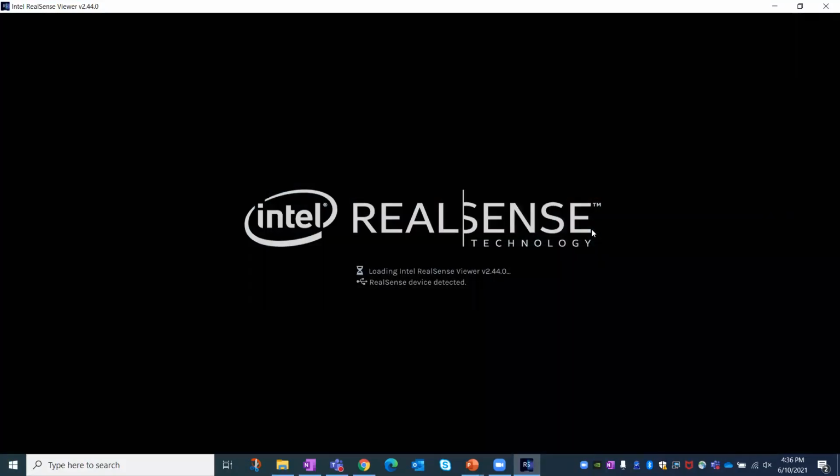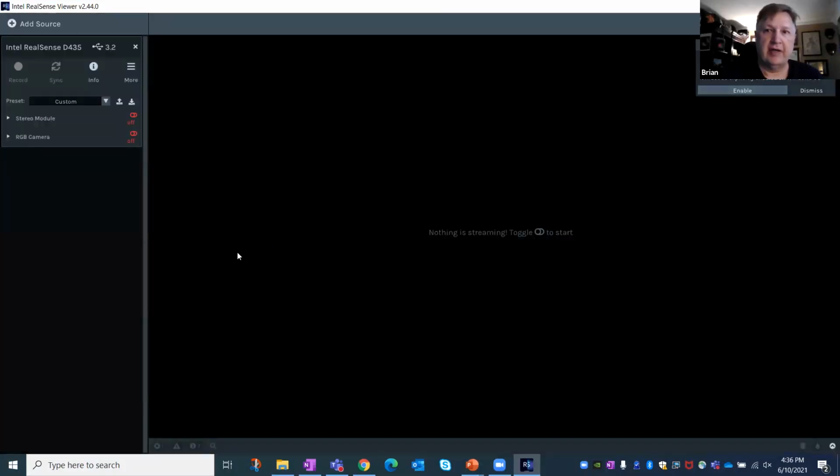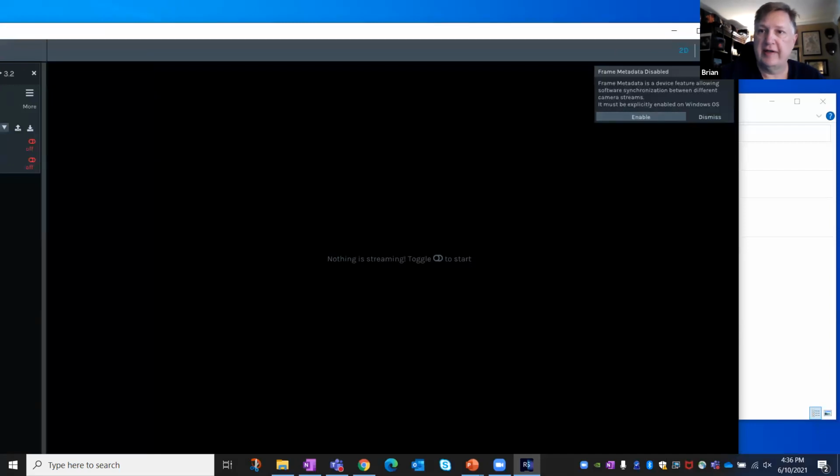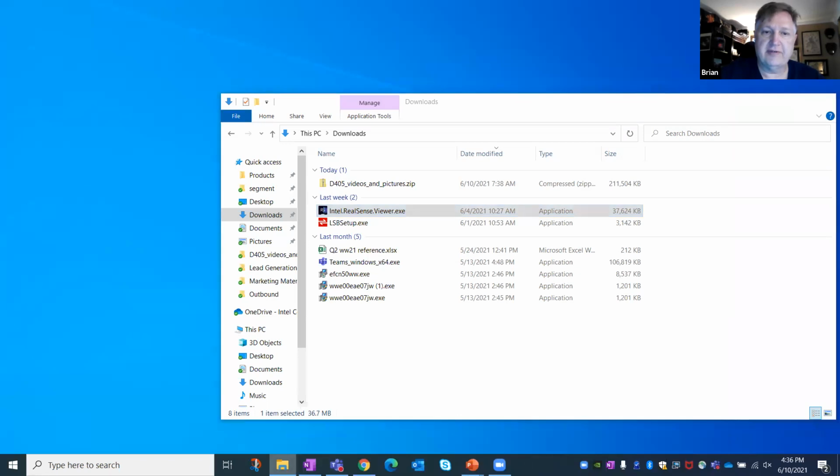Fantastic. I will show you the 435, which is very similar to the 415. It just has a wider field of view. So this is a very simplistic app. What this app is, it's a viewer. It's a way of interpreting depth data.